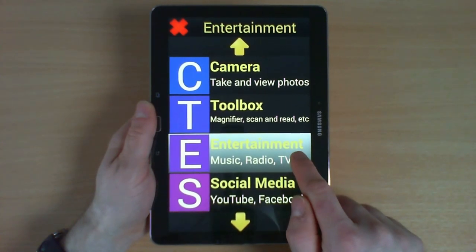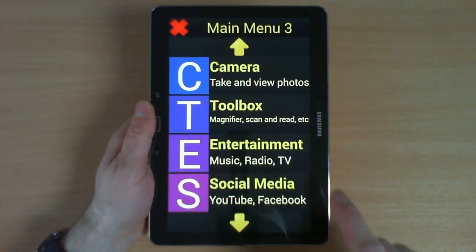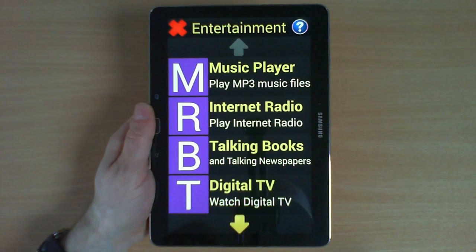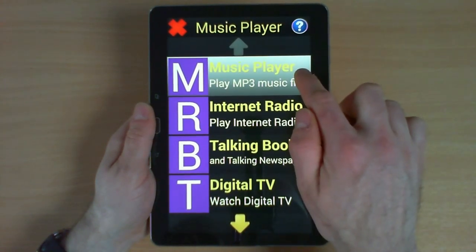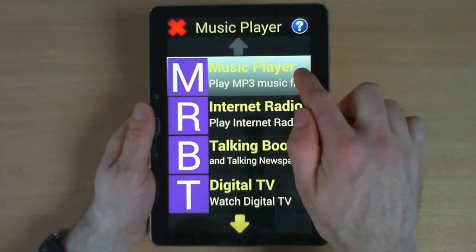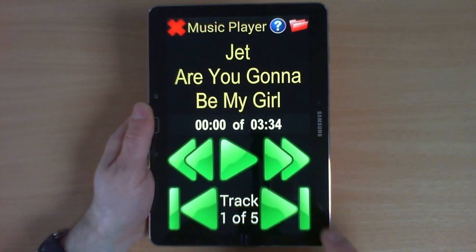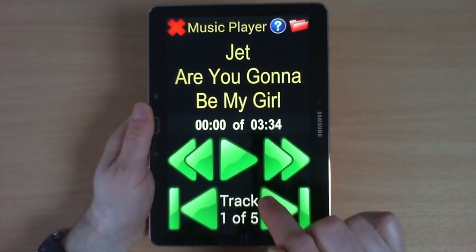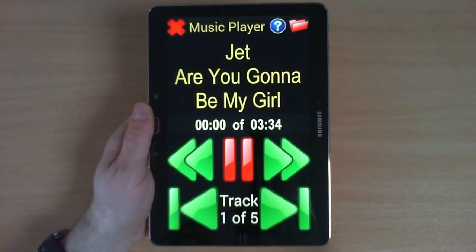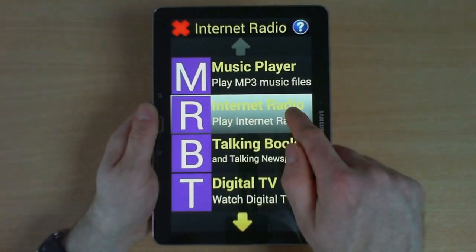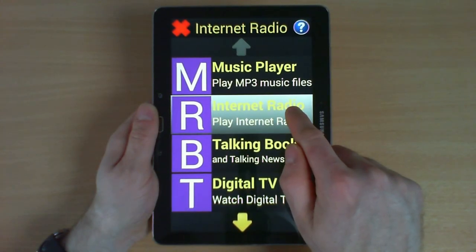Entertainment. Music, radio, TV and news. Entertainment menu. Select an option. Page 1 of 2. Music player. Play MP3 music files. Track 1 of 5, Jet, Are You Gonna Be My Girl, 00 minutes 00 seconds of 03 minutes 34 seconds. Internet radio, play internet radio.